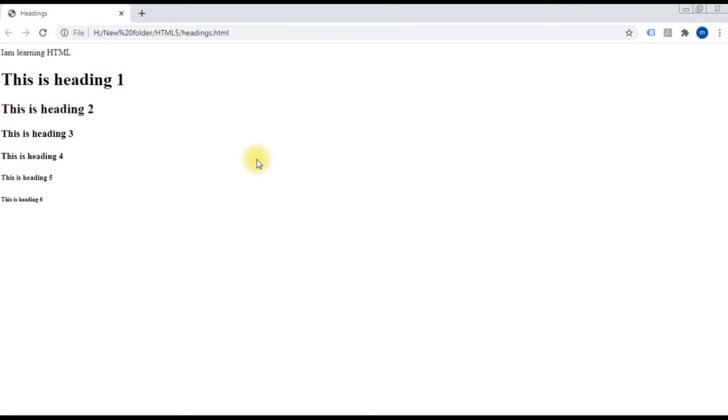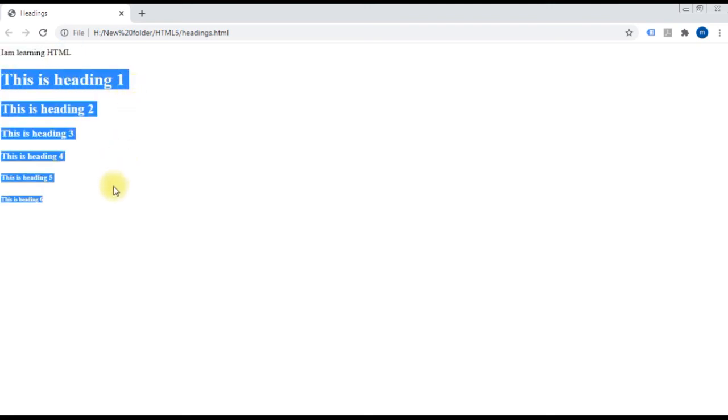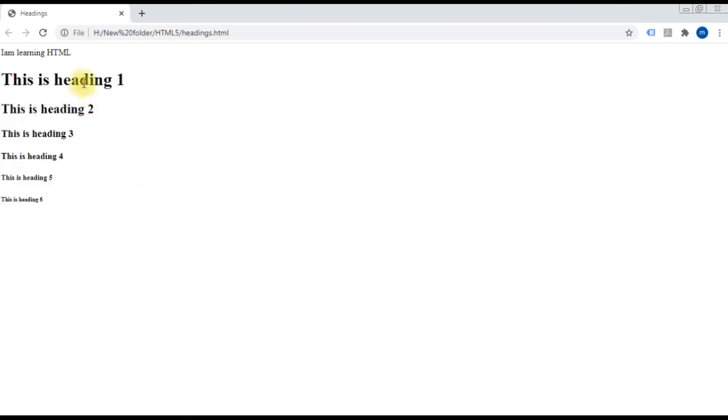Okay, so this is the header which I have given. After that, these are the different heading sizes we have created just now. This is heading 1, 2, 3, 4, 5, 6. Like I have said, heading 1 has the largest font size, followed by heading 2, 3, 4, and so on. Heading 6 has the smallest font size. So let's make it smaller.